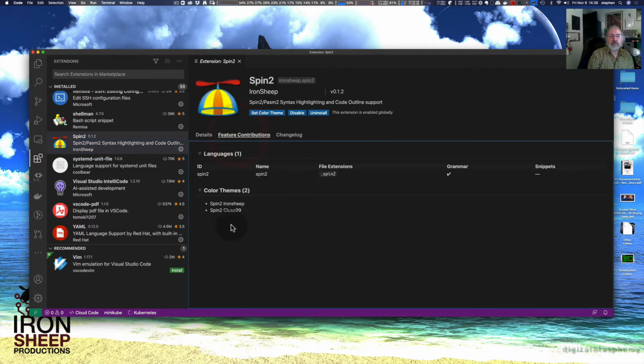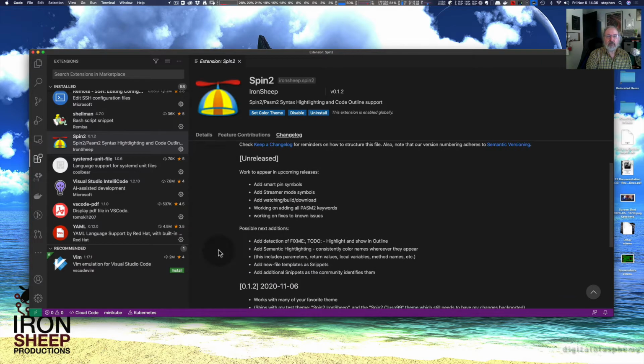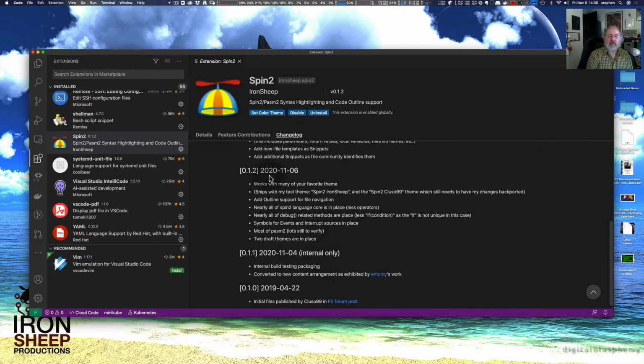Feature contributions. Currently, there are two themes: Cluso's original and this one. I'm still fixing this, but there's my test one. And it's distributing this extension as well. And then here's the changelog. And so you can see what I am working on, what I'm likely to be doing next, and here's what's in this release. The topmost one here will always be the current release when you install it.